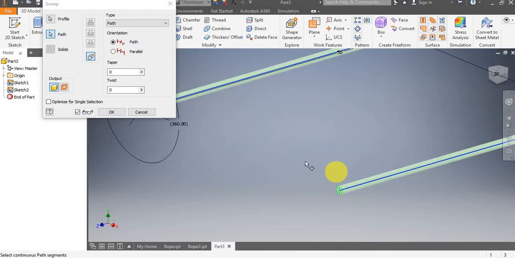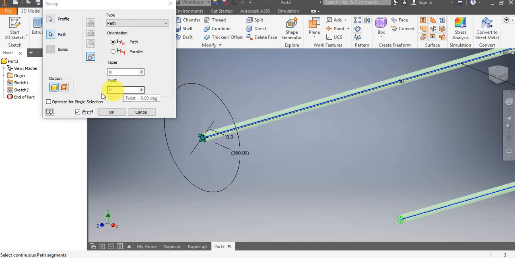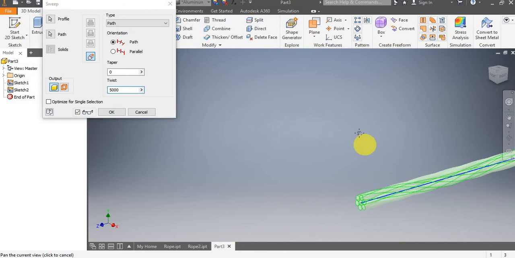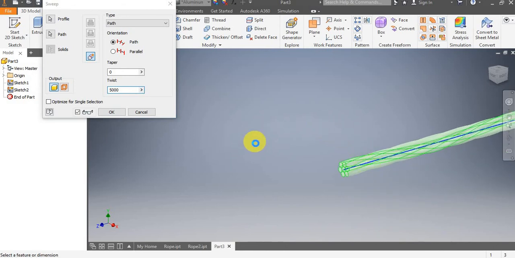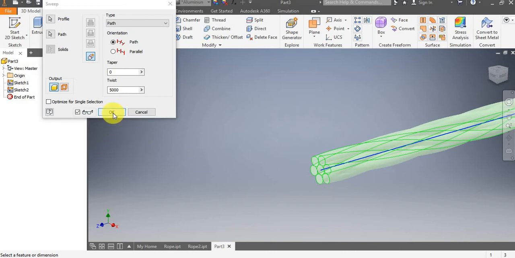Now we have to give it a twist. So if we give it a twist of 360 degrees, that means that it will turn one full revolution from start to end. So I'm going to give it 5000 degrees, which is roughly 13 or 14 revolutions in total. As you can see, the software is struggling a bit to load all of it. There we go. It has finally loaded it. So now I'm going to click on OK, and Inventor will finally generate it. So I click on OK.